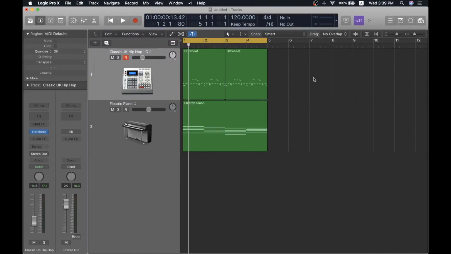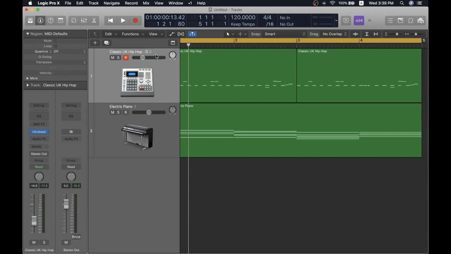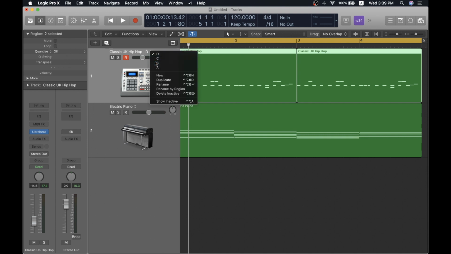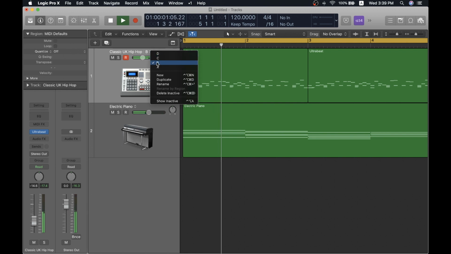in Logic Pro X. So here we are, and this instrument, the classic UK hip-hop, has a few variations. And what I'm going to do now is show you the different variations and explain to you how this relates to Ableton Live.